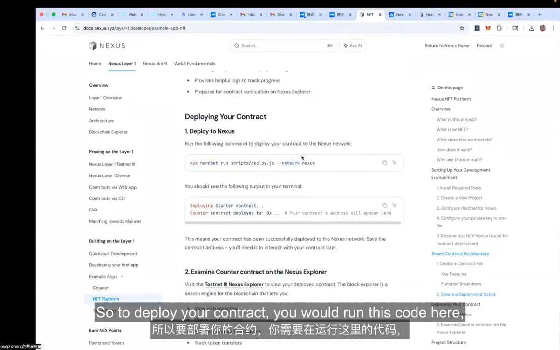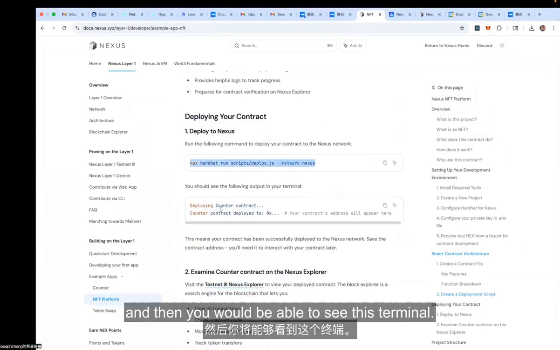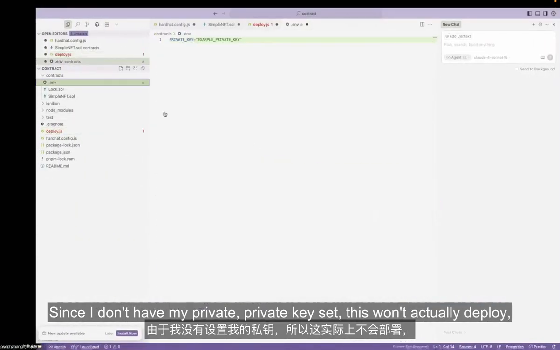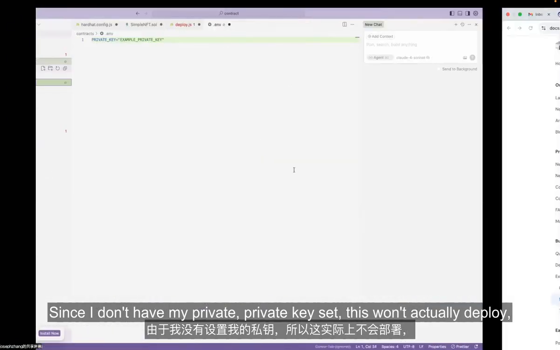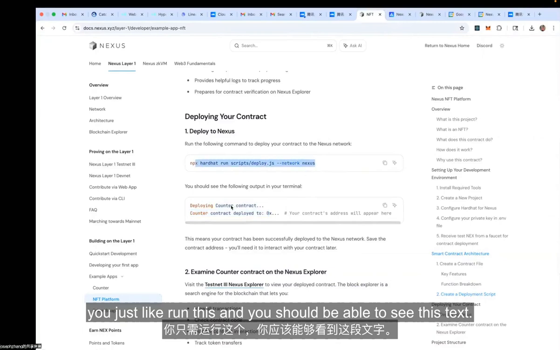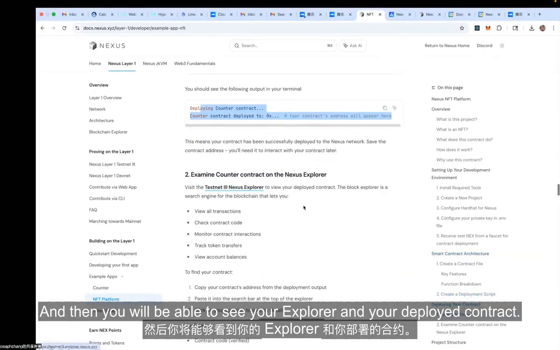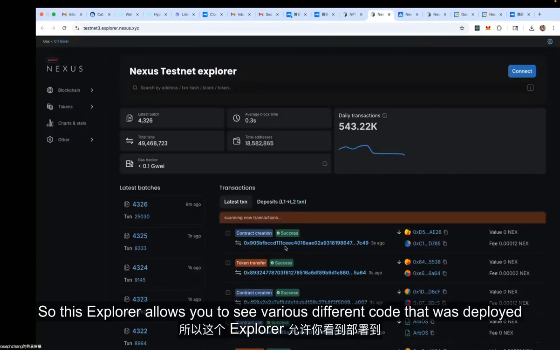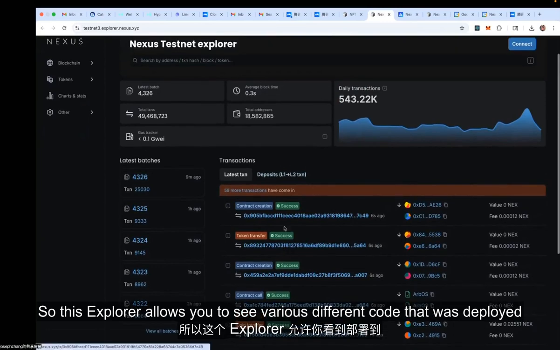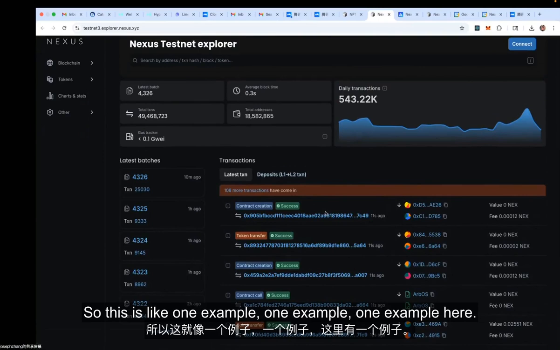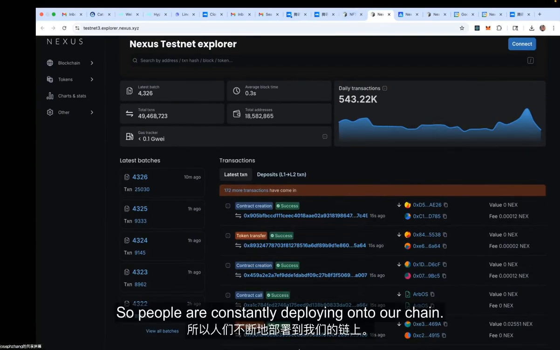To deploy your contract, you would run this code here, and then you would be able to see this in the terminal. Since I don't have my private key set, this won't actually deploy, but I've run it through, and you can see for yourself. You just run this, and you should be able to see this text. And then you will be able to see your Explorer and your deployed contract. This Explorer allows you to see various different code that was deployed onto our ecosystem. This is one example here. People are constantly deploying onto our chain.